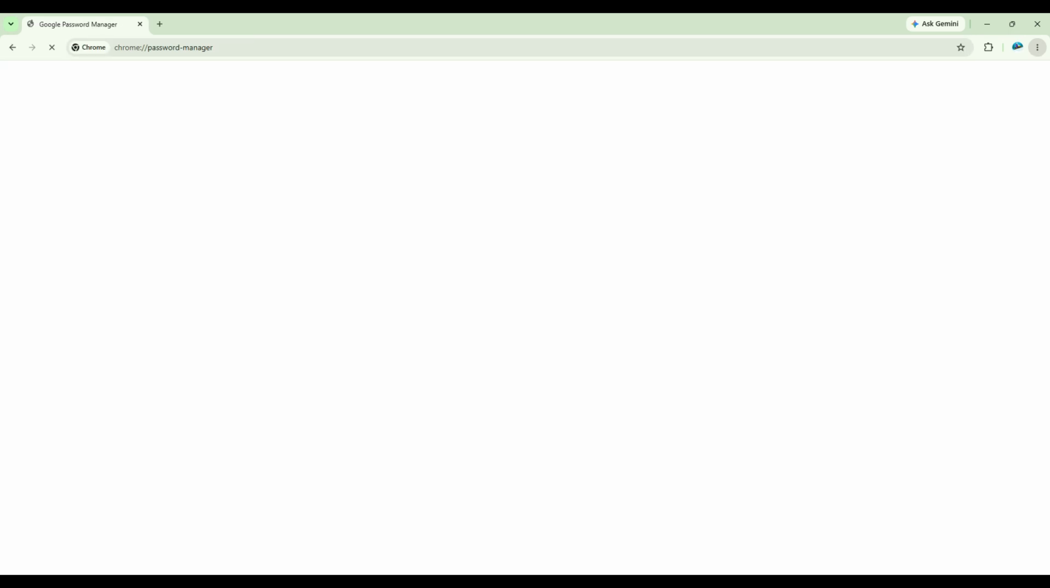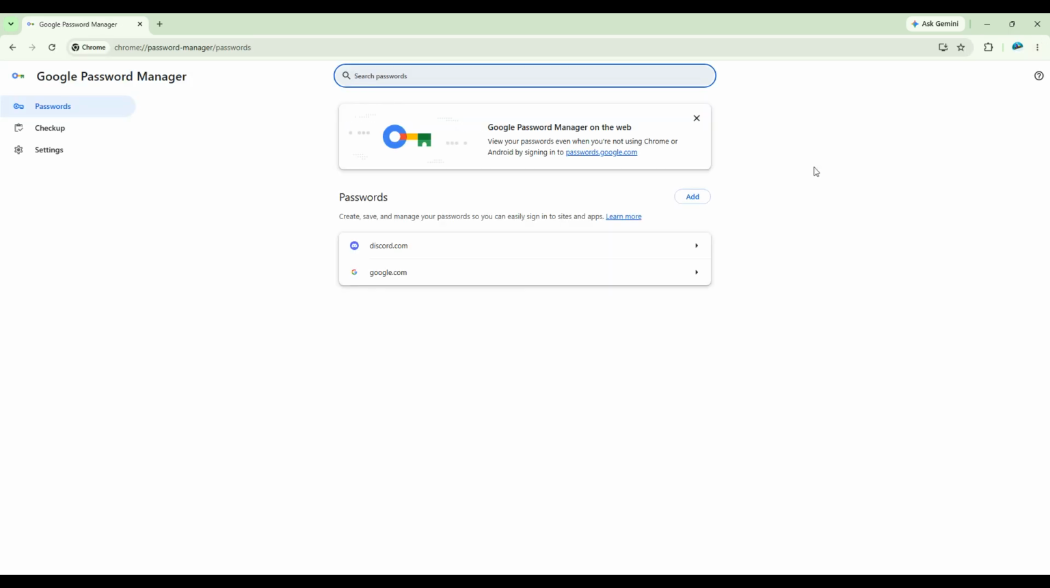When the Password Manager opens, use the search bar and type discord.com. This will filter your saved logins and should show any Discord entry that was stored by the browser. Click on the saved Discord account entry to open the details.